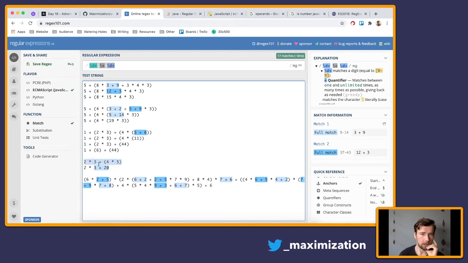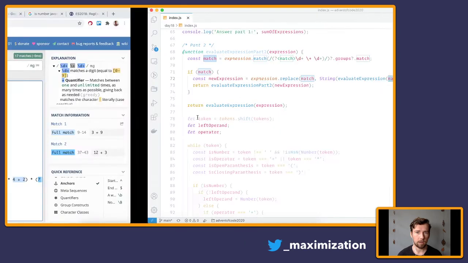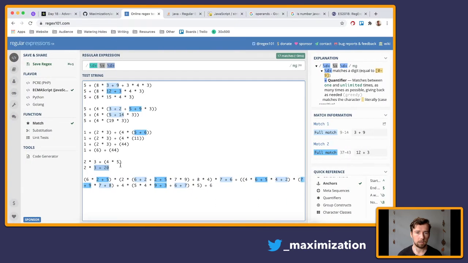Return a match here, and then you have a match. But wait a second, that's not gonna work, because we know here for a fact that our left and right hand side can be evaluated. Well, the whole thing can be evaluated.